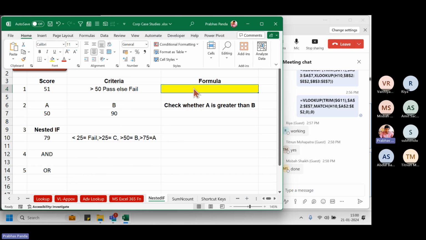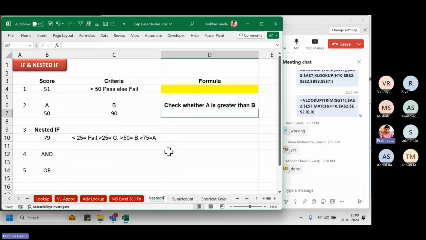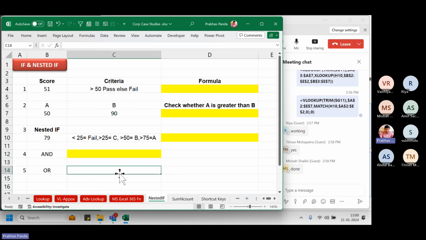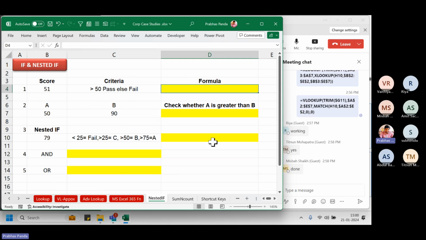It should be either pass or fail. Okay, so this is what we are going to achieve. But how to do that? Take a look first. I'll go for a simple IF formula.